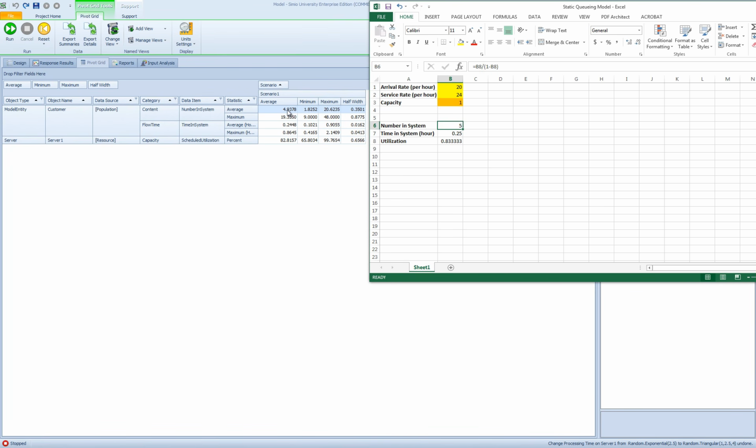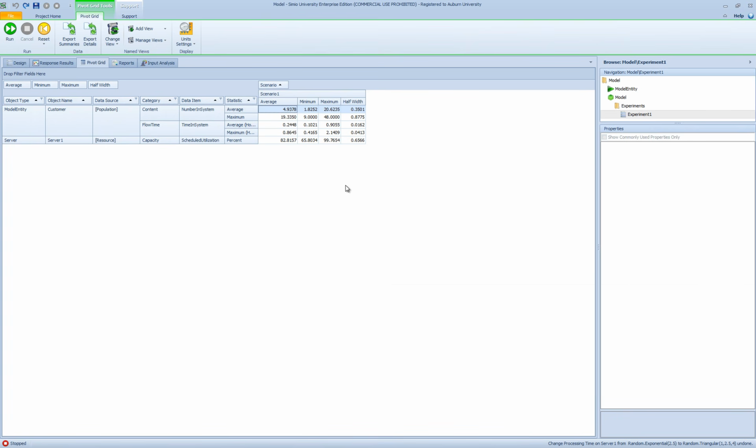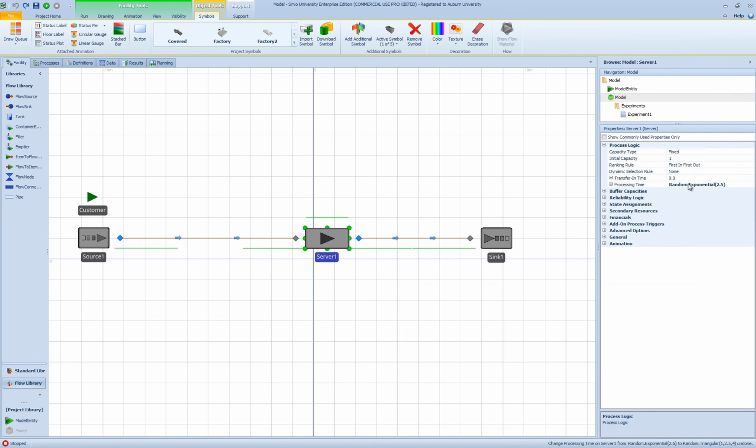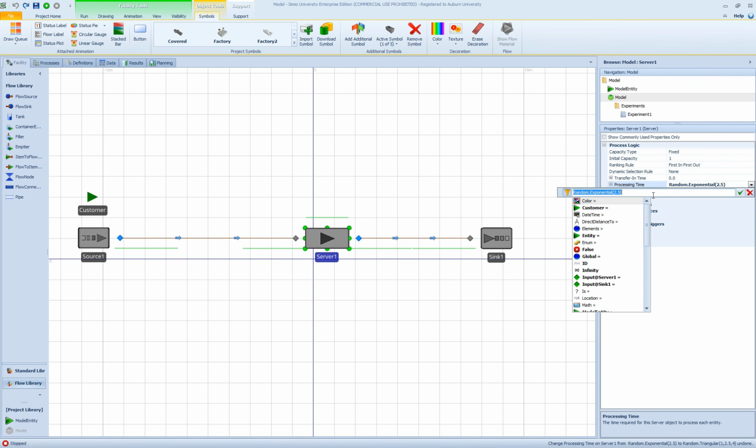Now I can go back to my model and change my exponential distribution for processing time back to what it should be, which is a triangular distribution with a minimum value of 1, a mode of 2.5, and a max of 4.